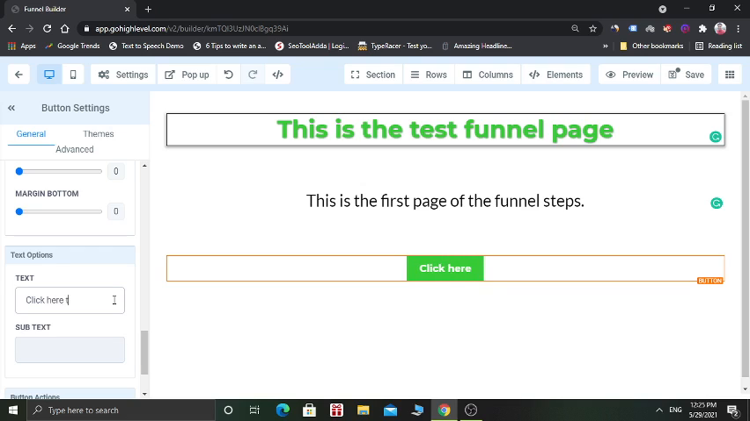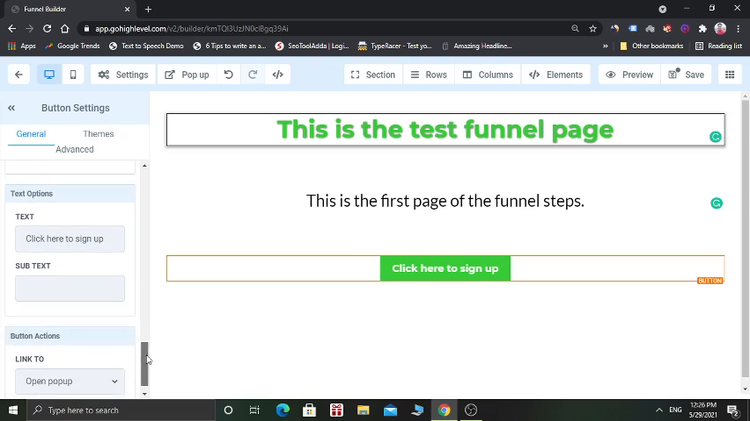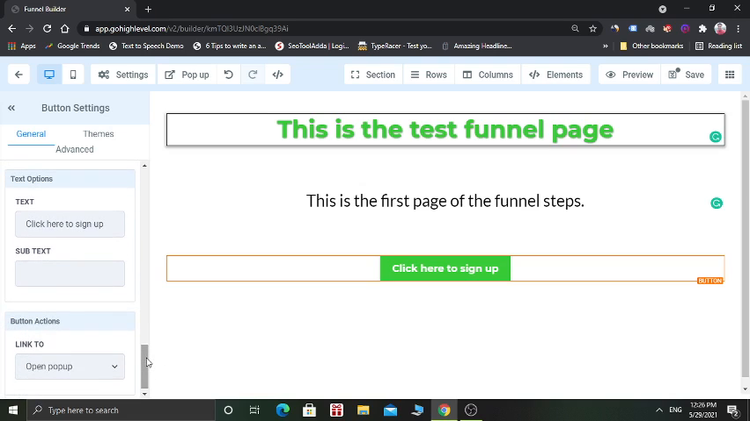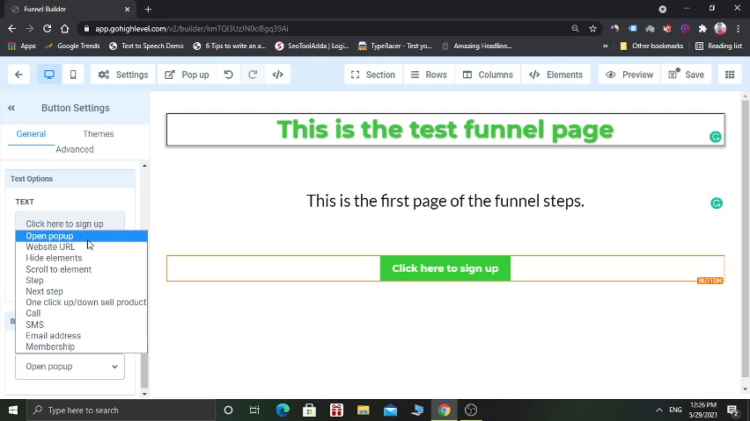Like click here to sign up. And on the button action, you can do such as open a pop-up or redirect to a website or scroll to an element or click on the next step, or you can email an SMS and so on.